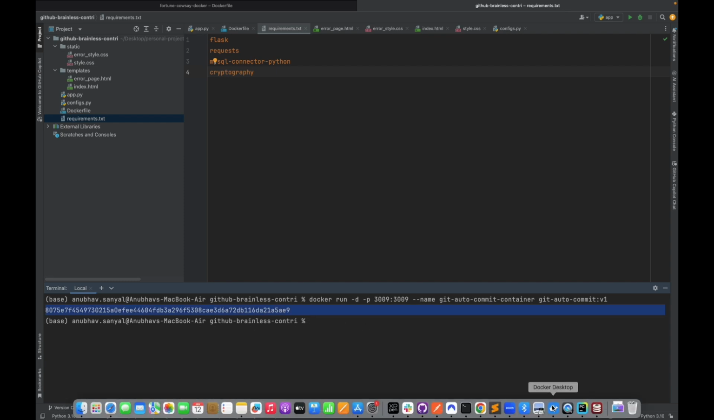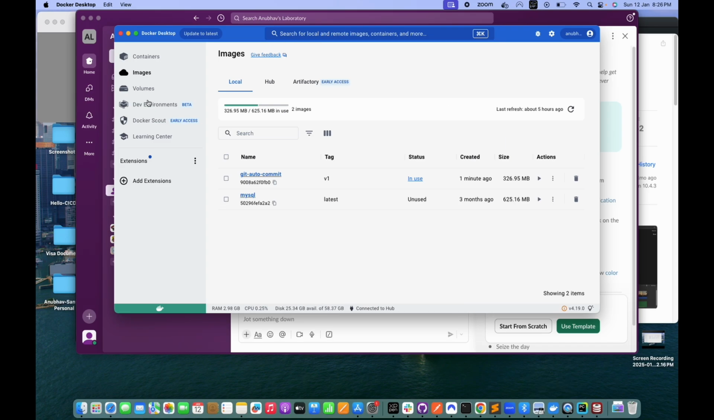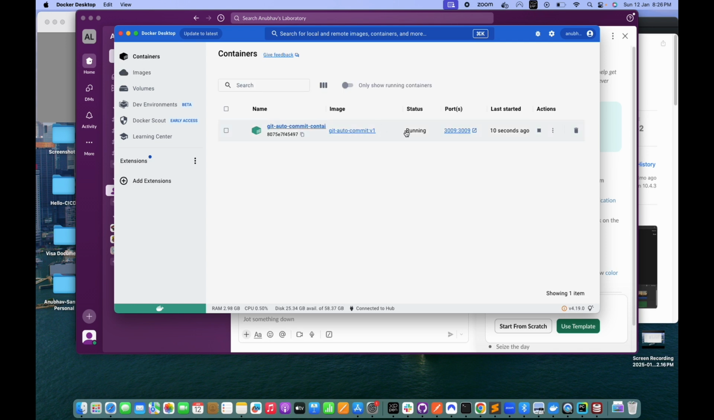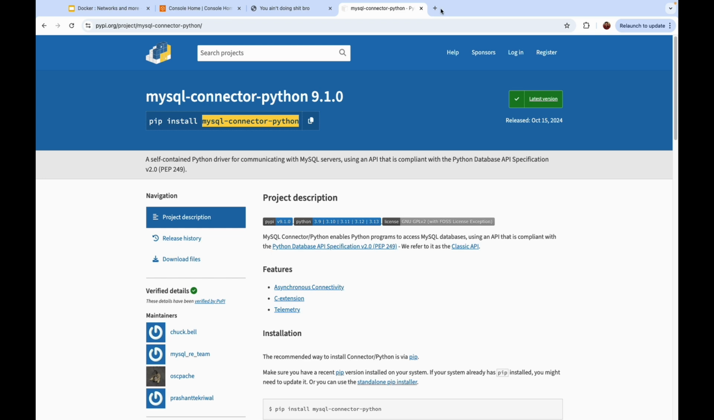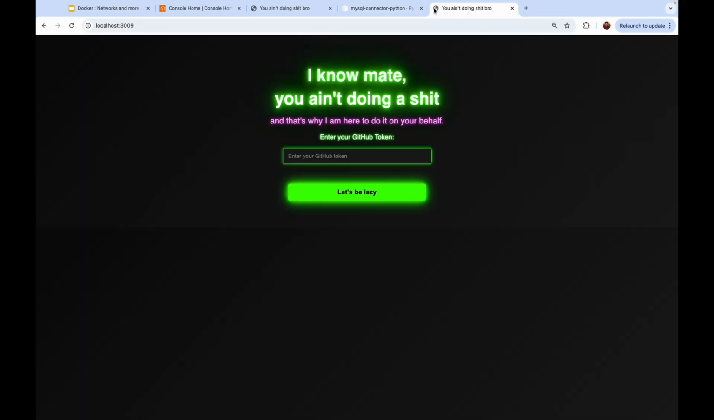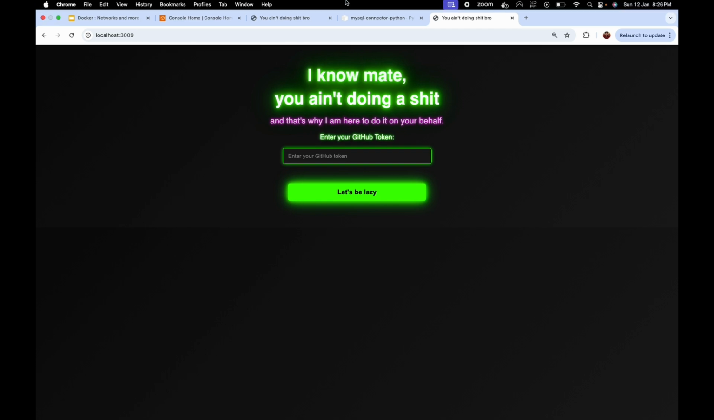I can always go back to my Docker Desktop and see if this container is all good or not. So as you can see, this container is up and running. What I can do is now go to my Chrome and type localhost:3009, and as you can see, yep, things are working fine as of now. So all good till over here, correct?